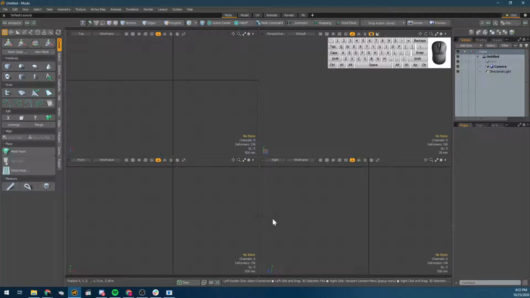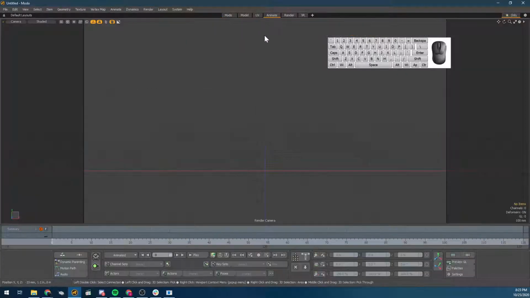Hey everyone, in today's video I want to do a quick overview of the animate layout and show you how to do some very basic animation in MODO. So first thing we're going to look at is the layout that's kind of made to work for animating, which is right here. Once we click that, we should see a window similar to this.